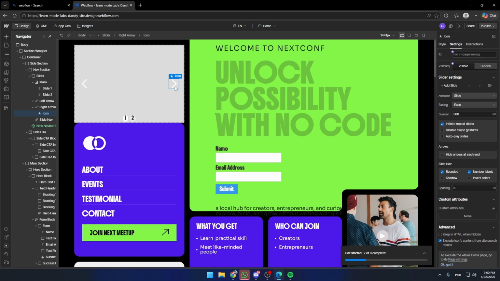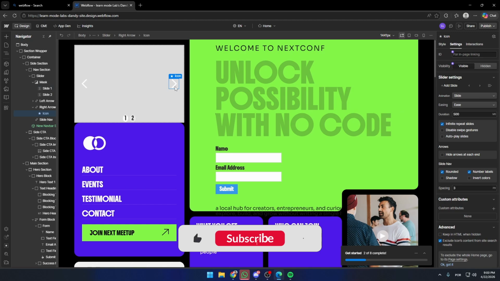And that's it. Your carousel is now live on Webflow, beautifully designed and ready to make your website more engaging than ever.